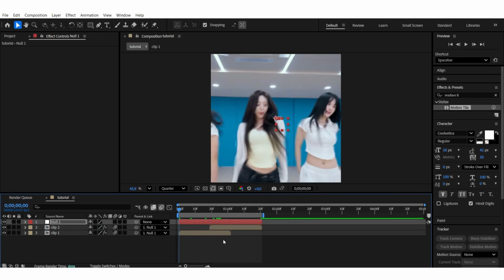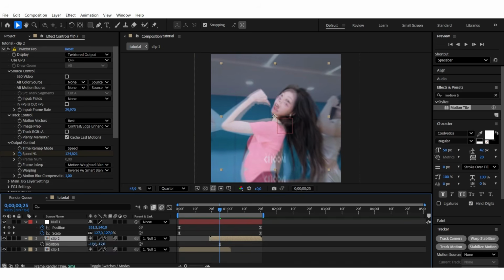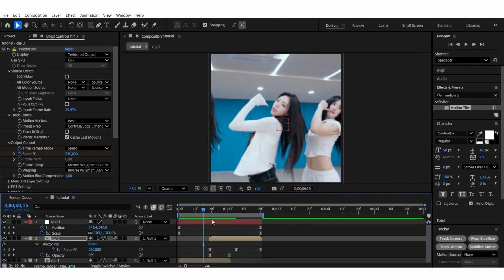And now it should be ready. If you want, you can adjust the clips, just mess around to see what you prefer.